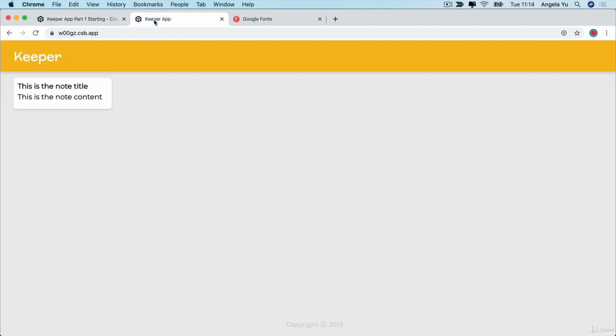The header is going to look something like this, showing the Keeper app title or whatever it is that you decide to call it. And then the footer is going to look like this with a dynamically rendered year, so not a statically typed number. You're going to use what you've learned about JavaScript dates to try and get the actual current year showing up here. And then finally, you've got this note component, which is going to show a title and some content.